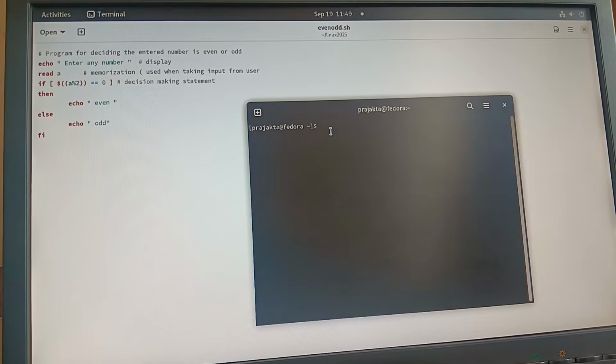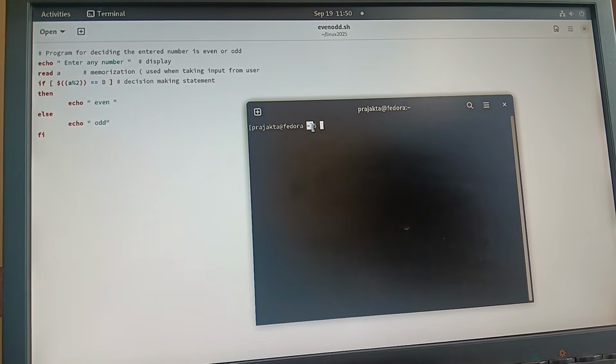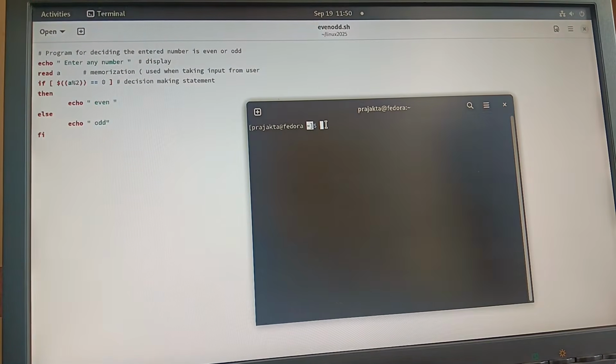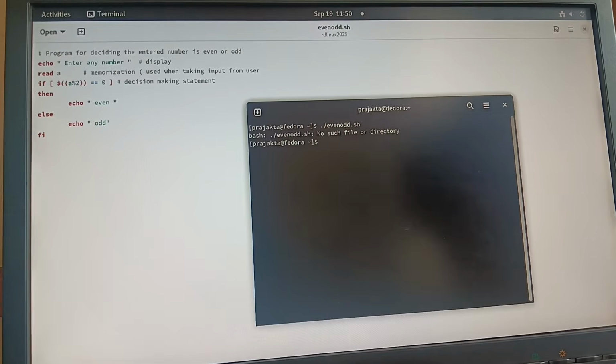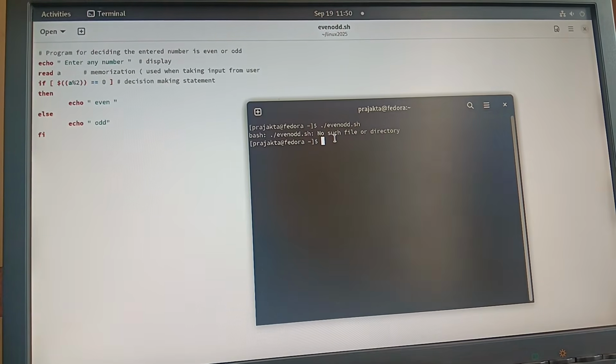Okay, now firstly I will go, this is the root. Okay, I am not here. Still, if I try to execute the program even.sh, for the execution, it will say no such file or directory. What can we do? Here is the symbol of wave. It means I am at root.